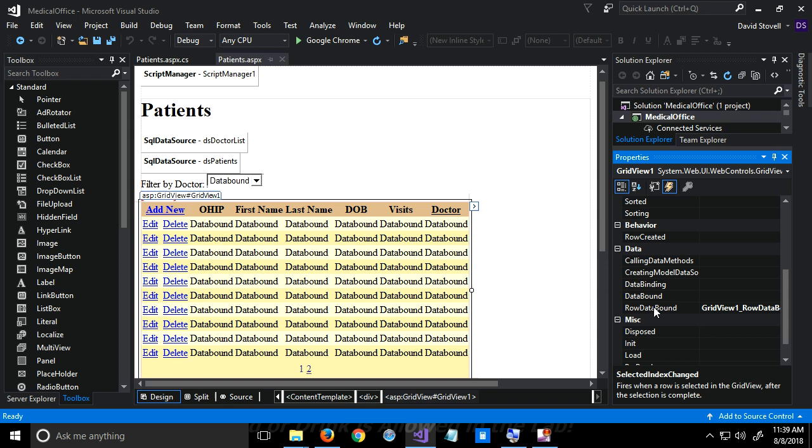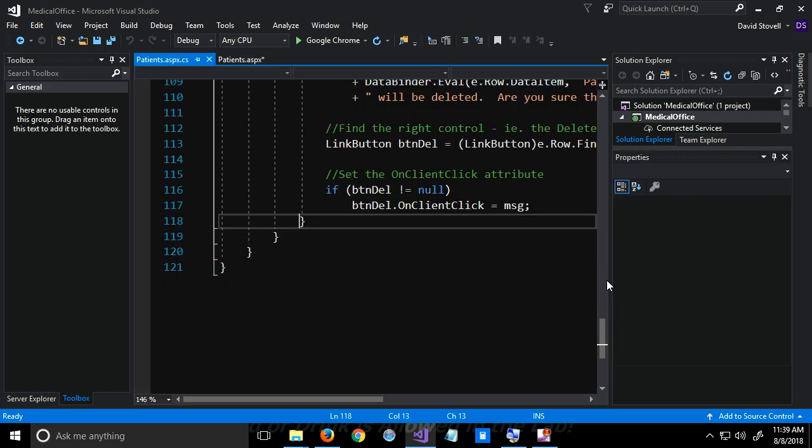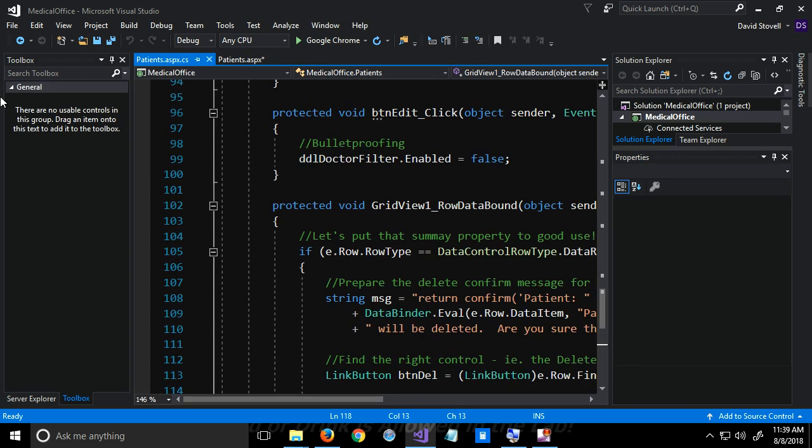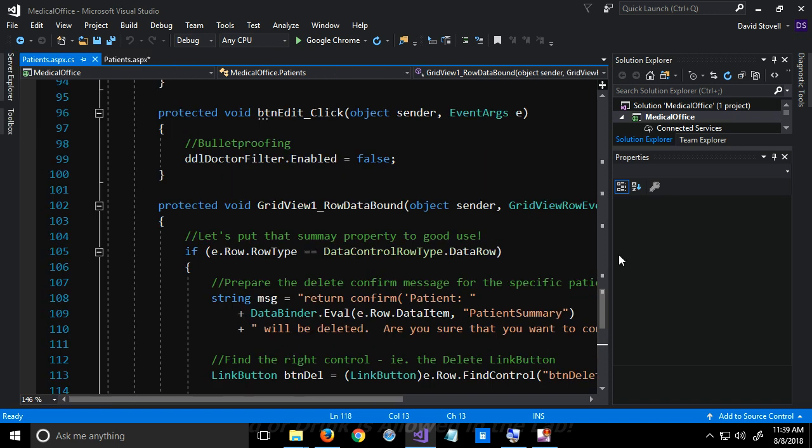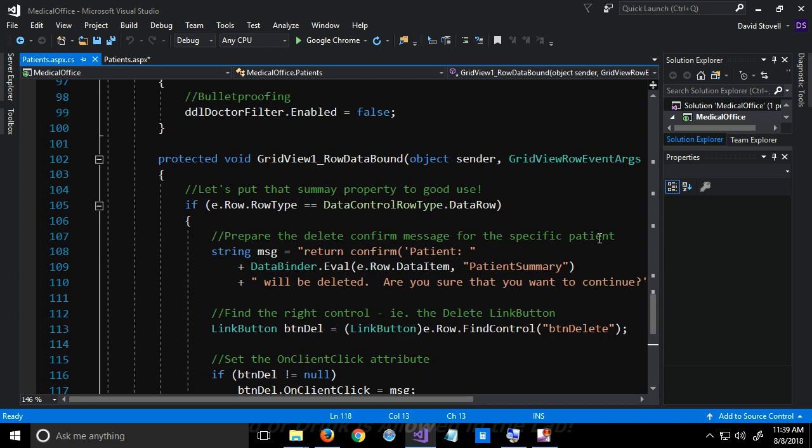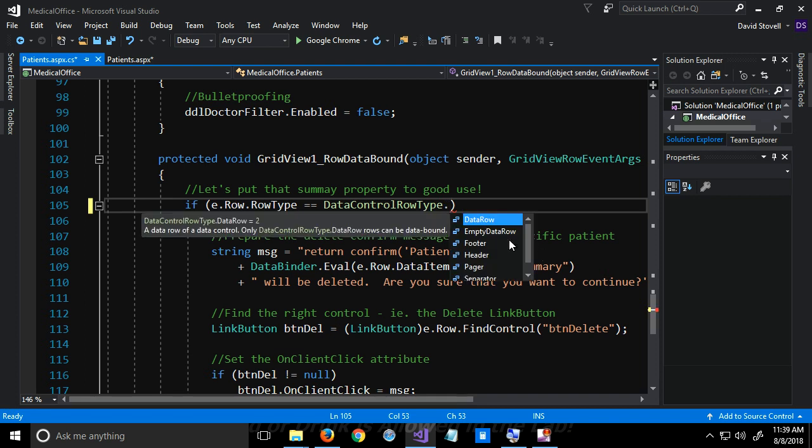So by defining that event, let's have a look at the code in it. Again, this fires for every row being added to the grid. Now, not every row is a row of data. Notice here in the IntelliSense, we have a DataControlRowType enumeration. Its values include, besides the data row, empty, footer, header, pager, separator. So there's lots of different types of rows that make up the grid.